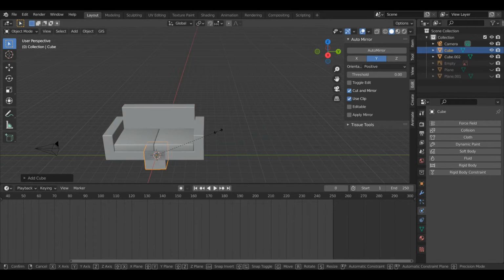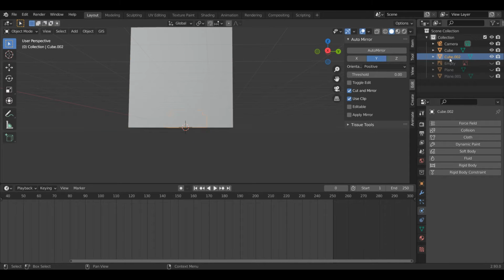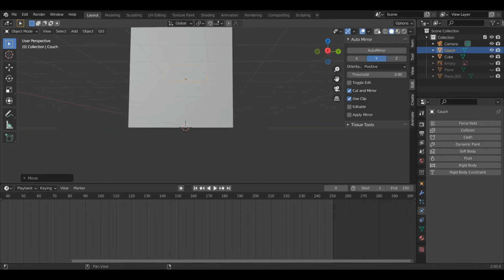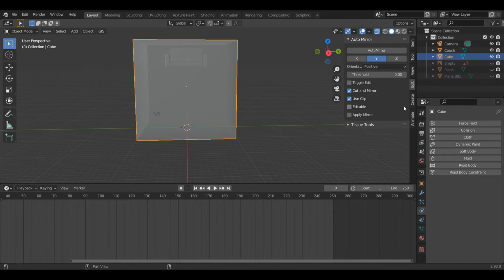mesh, cube. I'm going to press S to scale, and then 10. Now I'm going to bring it up, so I'll press G, Z and move it up. And I'm going to select my couch, which is just this cube 2, so I'll rename it to couch. And I'll press G and Z to bring it up. I'll turn on my X-ray mode here, and I'll bring it up a bunch. Now I'm going to click on this cube, and I'm going to double click here and call it domain.